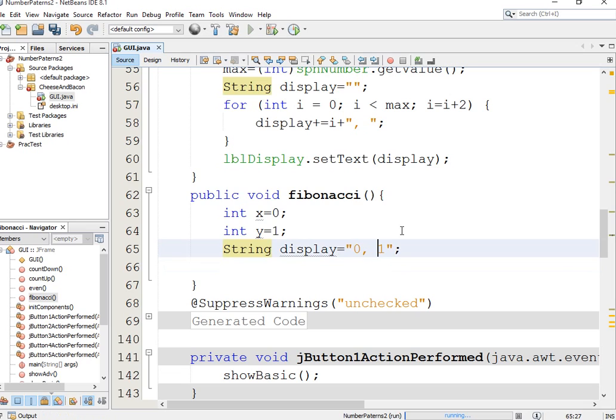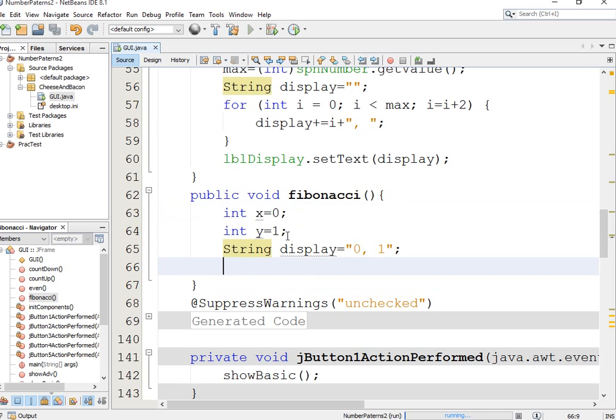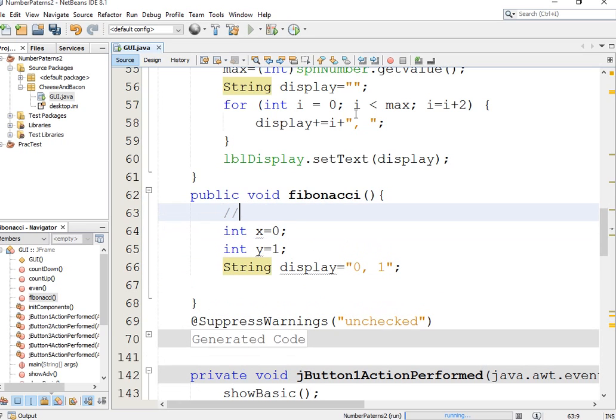Remember, when we did the count up and displayed it, we went 1, 2, 3. So we already have 0, 1 in our Fibonacci sequence. I've made my display equal to the two points in the Fibonacci sequence which already have been initialized. That's how it starts. You have to have two numbers to start the Fibonacci. You can't start with no numbers, otherwise it's impossible. So this is the start point.